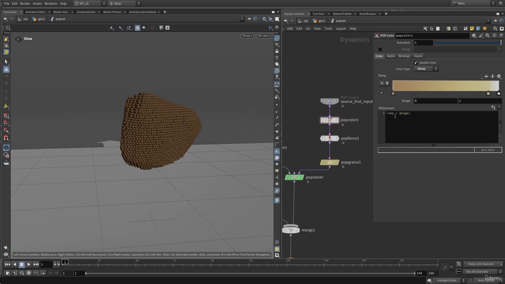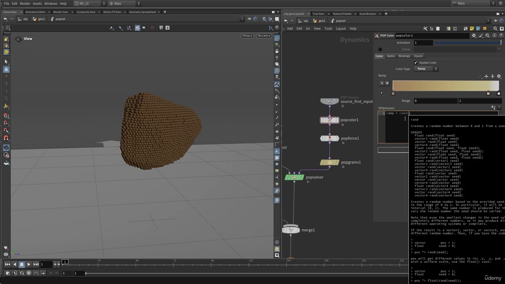So at the ramp we can create a random function. Here let's add a rand function. Rand is a VEX function, so if you type rand, you can see we have this function. Let's click on it, and inside of the brackets, to generate the random value, it needs a seed. We need to define the seed to create the random value.